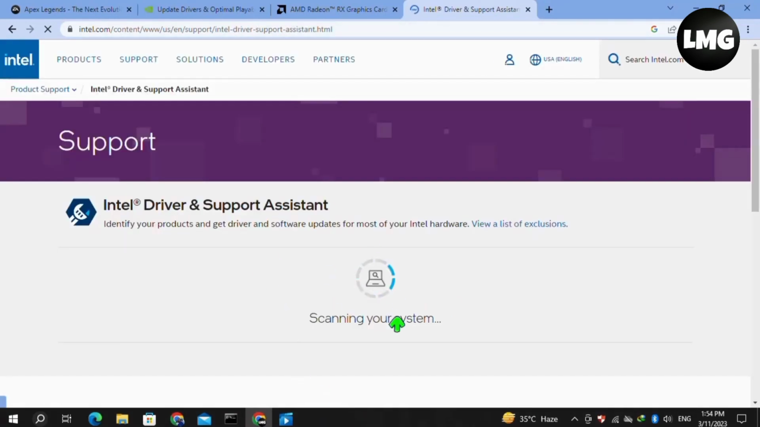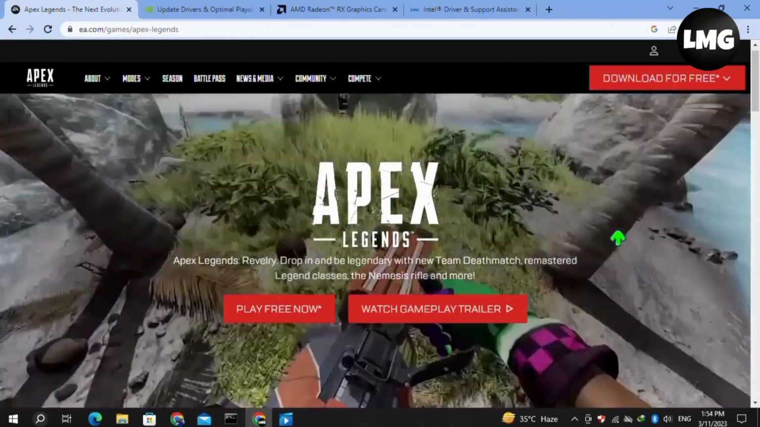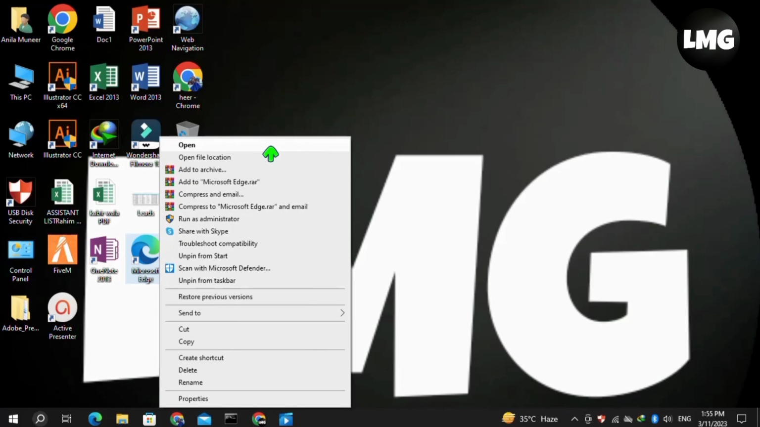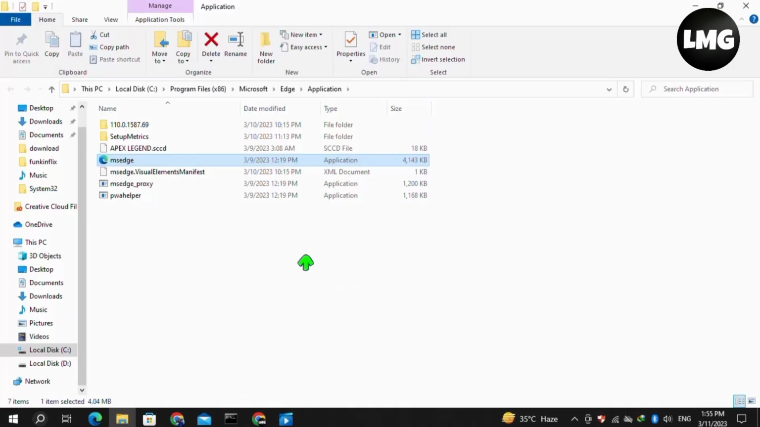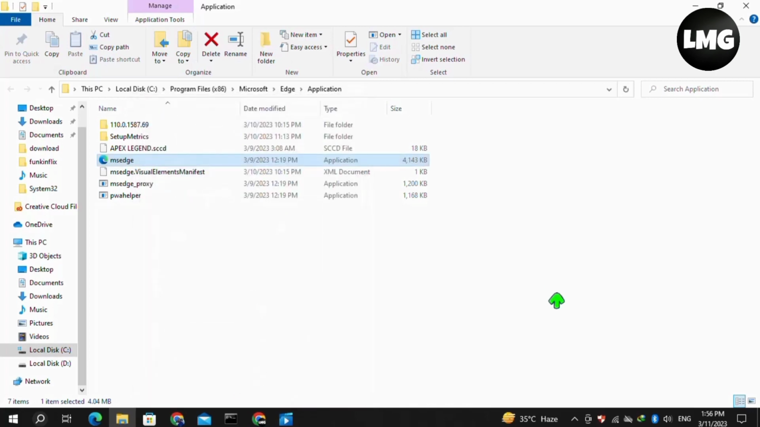After updating your GPU, you have to just relaunch your game and this time hopefully your problem will be fixed. Moving to our second method, you have to just right click on your Apex Legends and then click on open file location, and here you have to again right click on your game folder and then click on properties. Then click on the compatibility option here and then click on run the program as an administrator and then click on apply and then OK. After doing so, hopefully your problem will be fixed by relaunching your game.